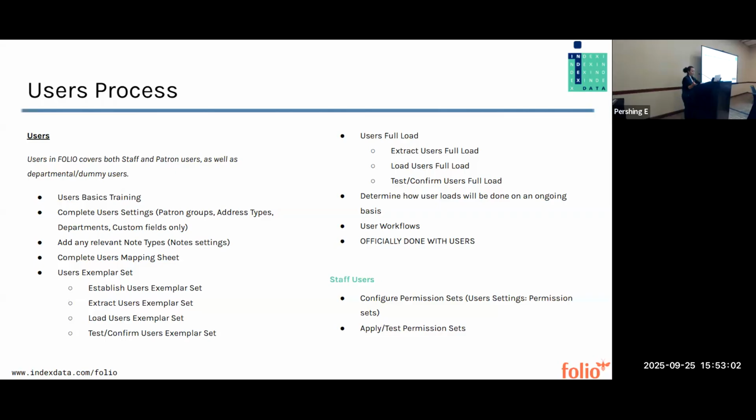So if we were loading users, what we would do is we would start with a basics training that covers all of the fields in users and everything you might want to do with users, right? So we talk about problems that people usually have with their users loads. We talk about things like, well, how is this going to affect single sign-on, for example? So all the things that we've learned from migrations, we're going to talk through those things up front before you try and map your data so that you understand what you're trying to achieve a little better.